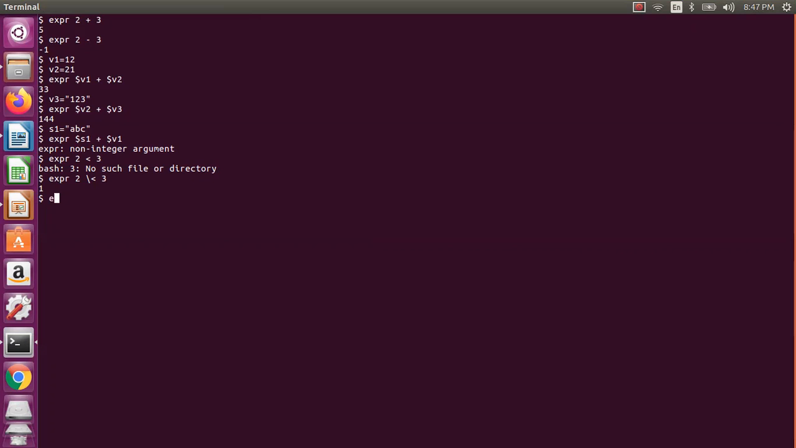Now this is less than, you can have greater than, whatever. Or v1, I can say v1 greater than v2, or a number, it doesn't matter actually. So I say expr v1 greater than v2, which is not right. If I say echo $v1 $v2 and I see 12 and 21, it is not right actually. So now you can do multiple things in the expression, you can do integers, you can do strings and all.